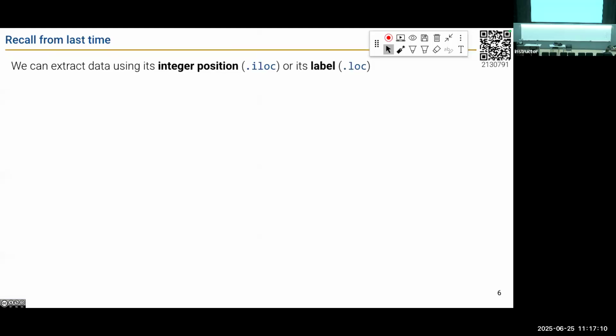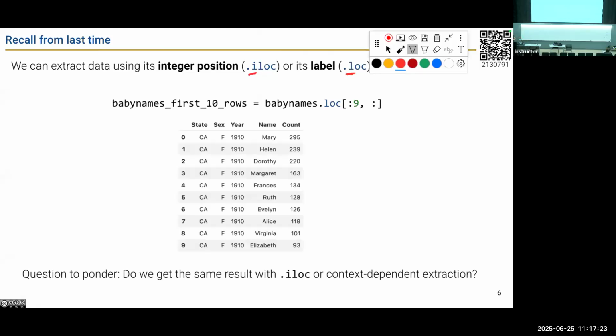So to review from last time, we learned how to extract data a couple different ways using its integer position, remember iloc, and its label using .loc. And so here's an example of extracting some information. So the first 10 rows of the baby names data frame, we can extract by using .loc, where we say we want everything up to row index 9, and we want all of the columns.